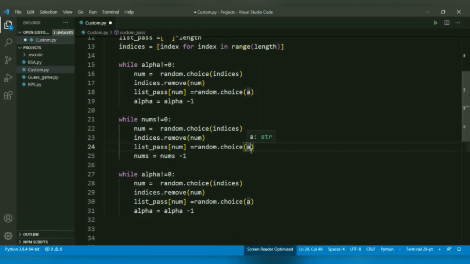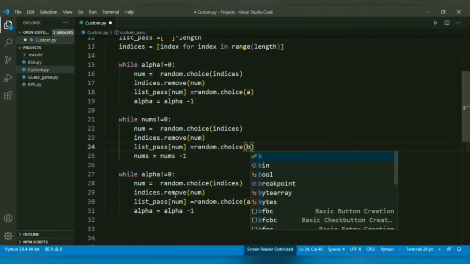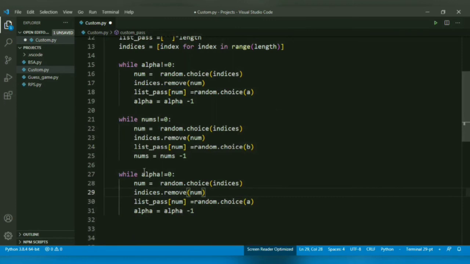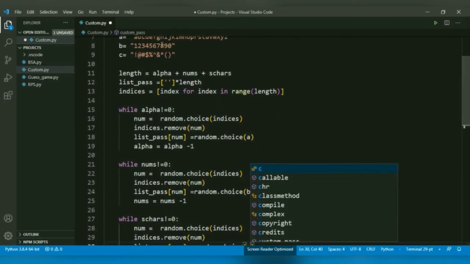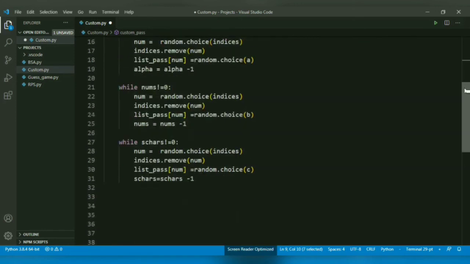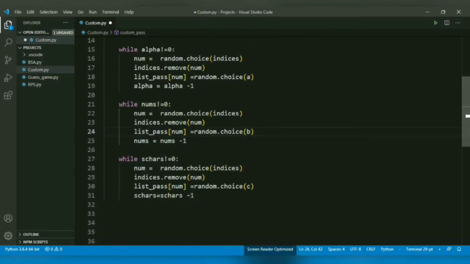Now since it's numbers we have stored in. In this case it's s chars, and we have to decrement s chars, s chars minus 1, and here we should pass c. Since c is storing all the special characters, we are telling it to choose randomly from the string of special characters. That's great.